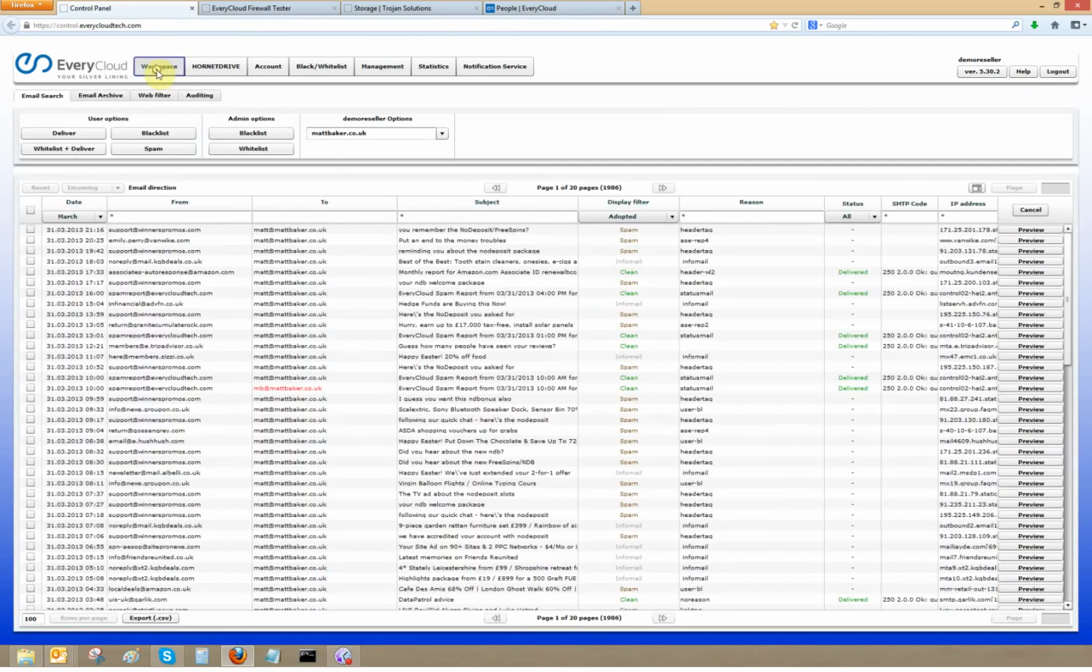Okay, so that was a very, very quick overview of the anti-spam service. Have a look at the web filter demo that I'm going to do shortly. There'll be another video along shortly.